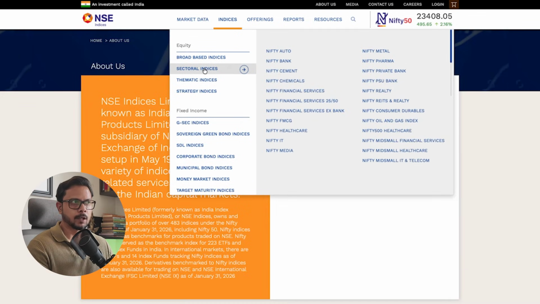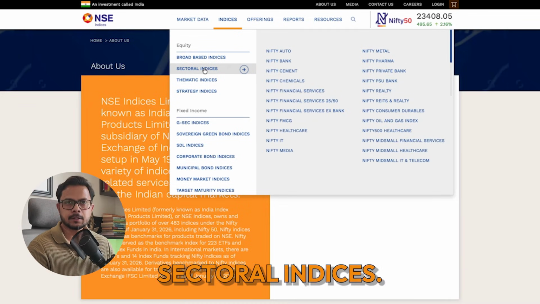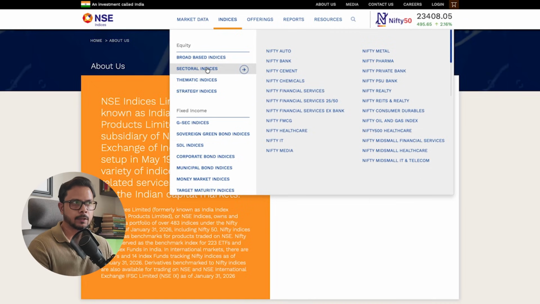The next drop down is sectoral indices. Now, this is where the core usefulness lies. You can see these are various sectors, starting with Nifty Auto, Bank, Cement. That's a new one. Chemicals, I think before cement, chemicals was the last one that was added to this group.